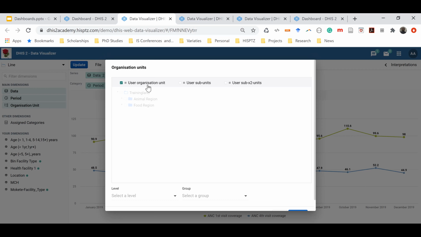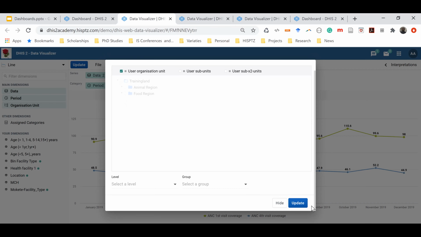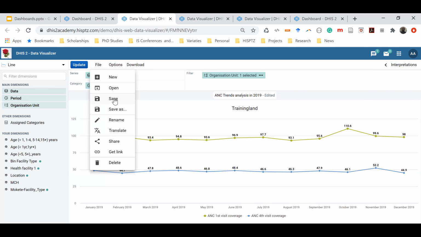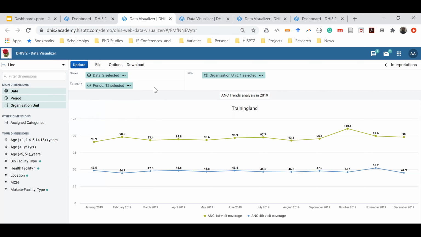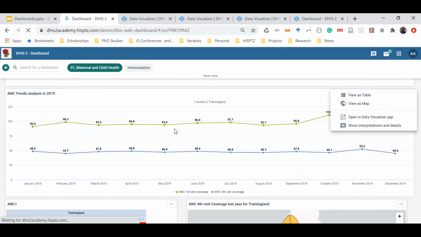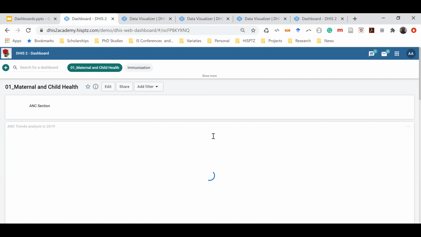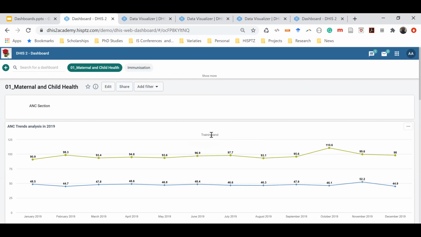If I say user org unit, I'm comfortably knowing that even if my user is at the regional level, they will still see this report, but composing information at the regional level. And of course, the same also in the district and so on. If I just use this user org unit and update, here it will be giving me the training line. So here it will still tell me it is for training.